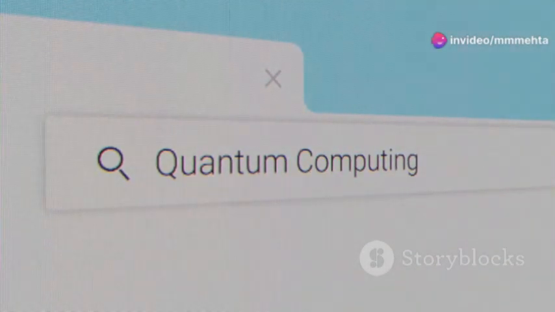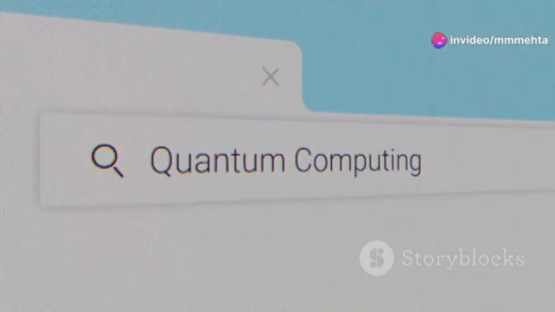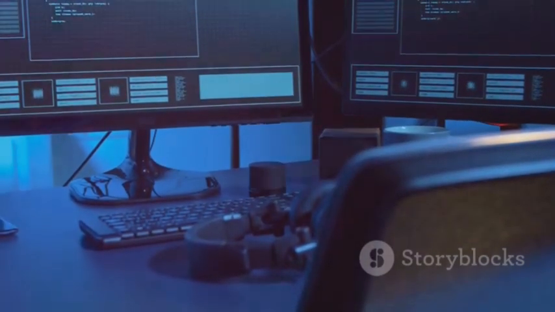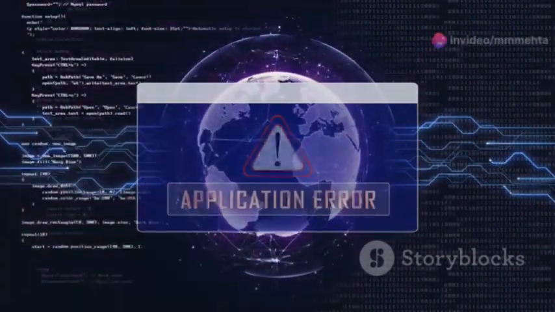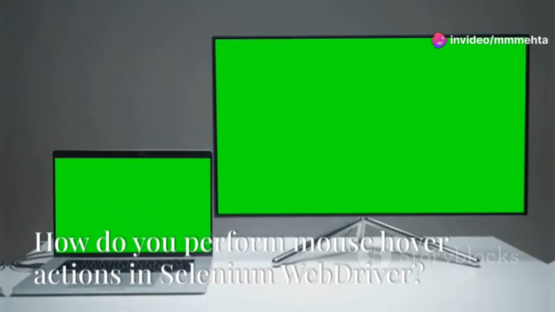Question 7 appears on screen, Q7. What is the difference between findElement and findElements in Selenium WebDriver? Well, findElement returns the first matching web element, while findElements returns a list of all matching web elements. If no match is found, findElement throws an exception, while findElements returns an empty list.